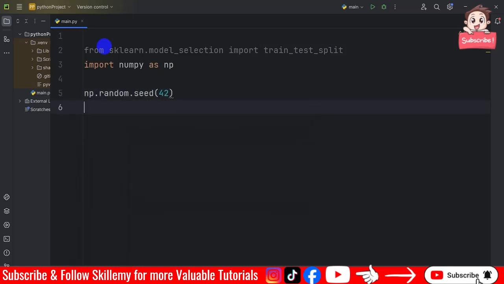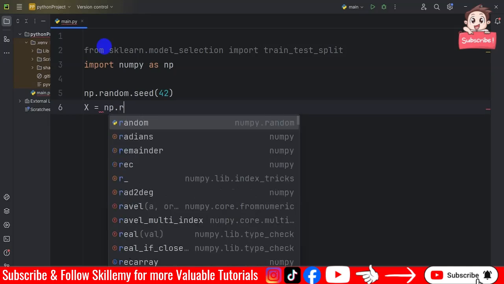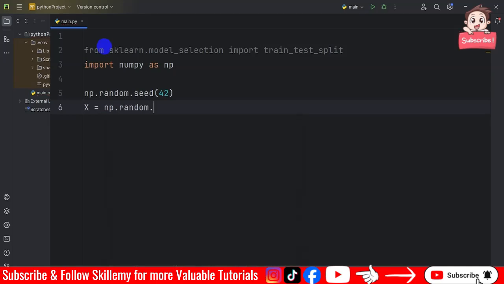So now going to the next step, here first of all create x, which is equal to np.random.rand, using the rand function. And here first declare 100 by 1, and secondly this is an example for the feature.